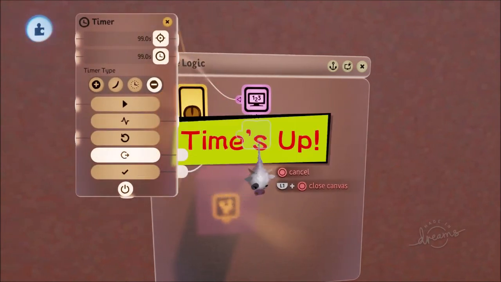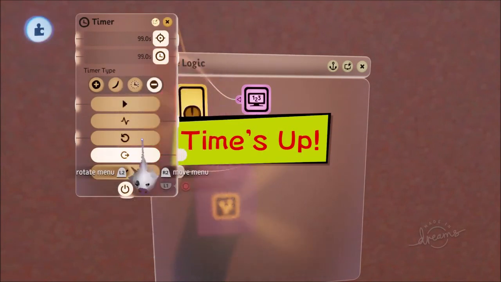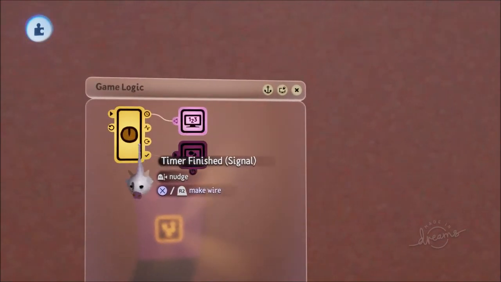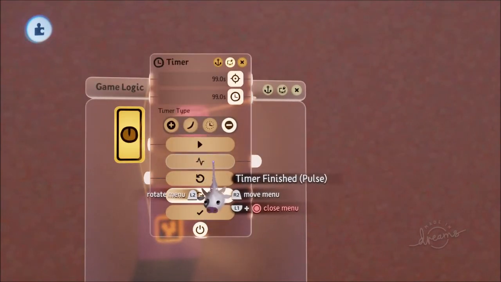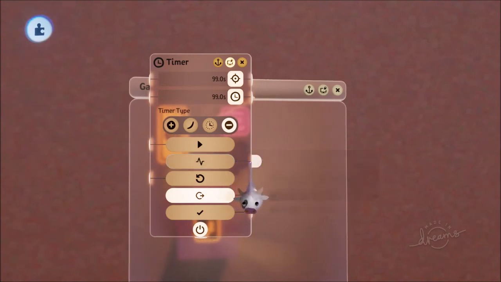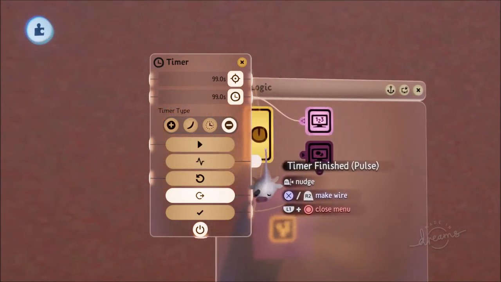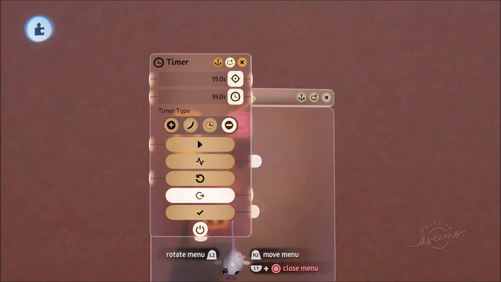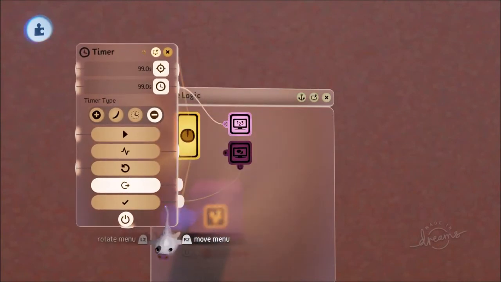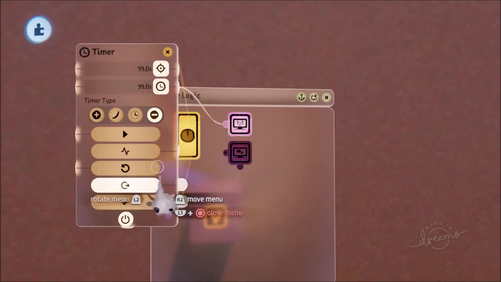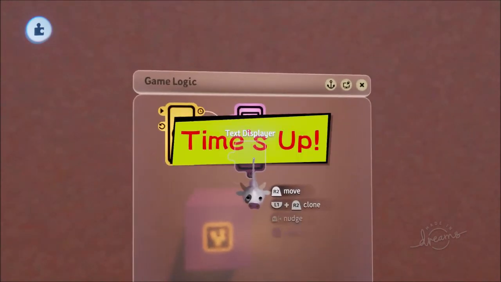So when the time is up, we're gonna go timer finished signal, and we're going to power this dude on. Make sure you go timer finished. This timer finished pulse will only do it for a split second, so that's good for triggering like a timeline or something like that. But if you want something to be displayed continuously, you'll use timer finished signal. Okay, sweet. It'll say time's up.